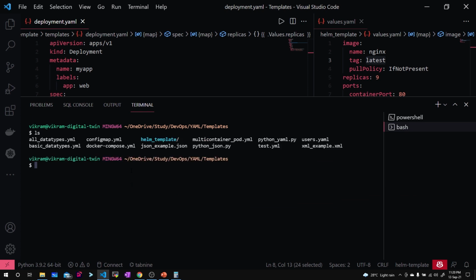Okay, so if I do ls, here is a Helm chart. What I can do is run helm template, followed by the name of the template folder, which is helm_template. That is just the folder name; I could give it a different name, but I'm naming it helm_template. Don't get confused with helm space template: helm template is the command, and helm_template is the folder name.